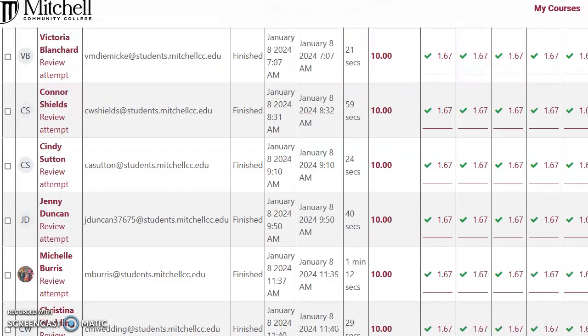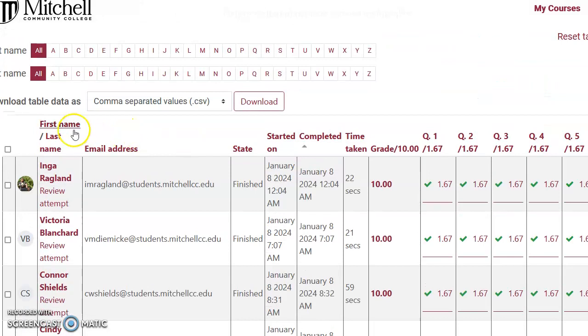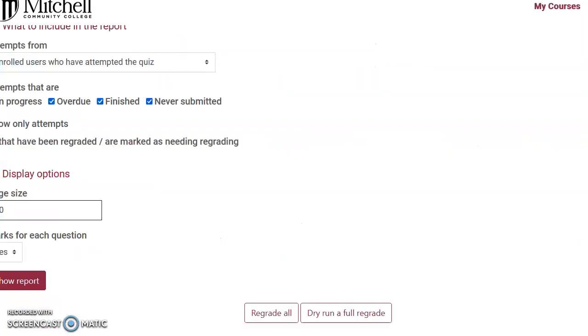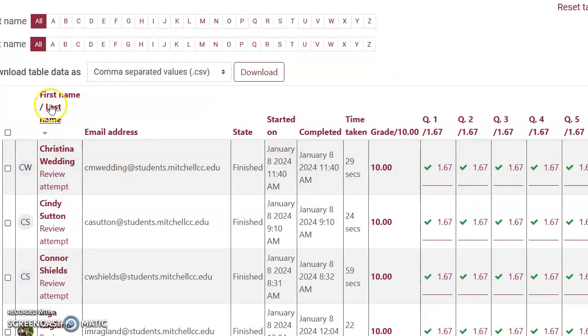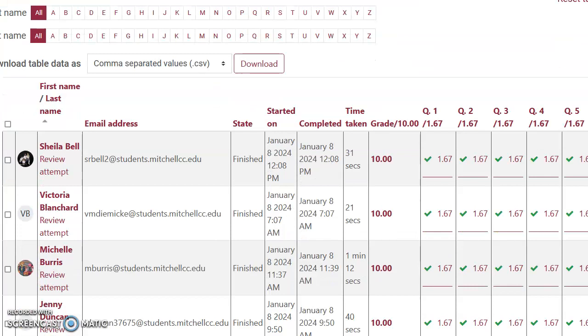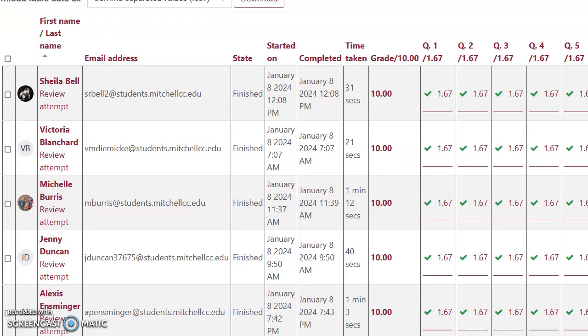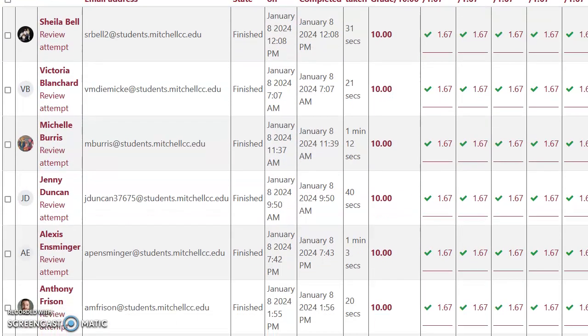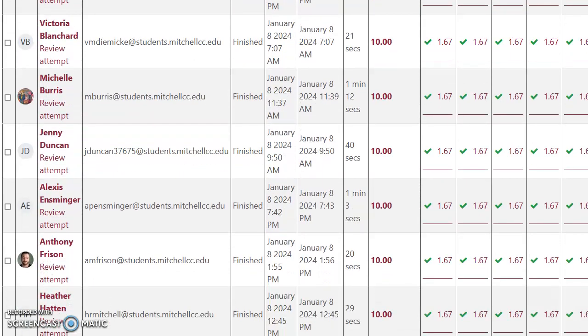Now what I do is I typically do last name, and then I literally just take out a piece of paper and write the name and the date that they took it. So like Sheila Bell took it on the 8th, Blanchard took it on the, man, I know all of these people. Burris took it on the 8th, Jenny Duncan took it on the 8th. I do not know Alexis Emsminger. Don't know that one, but took it on the 8th.